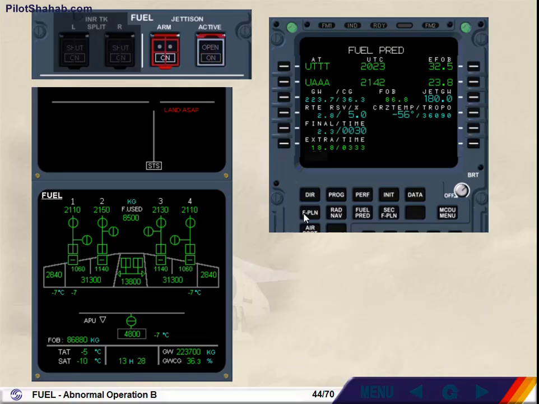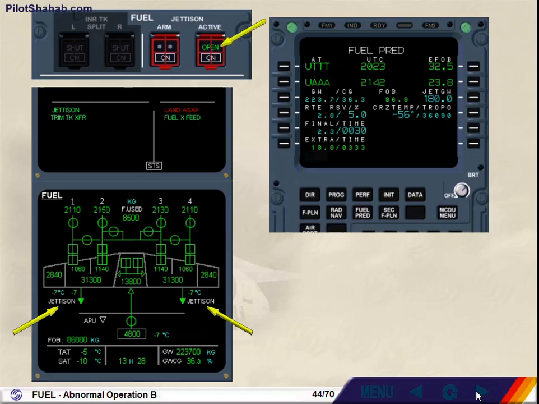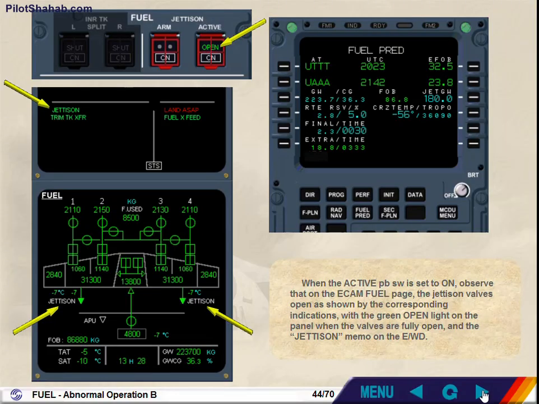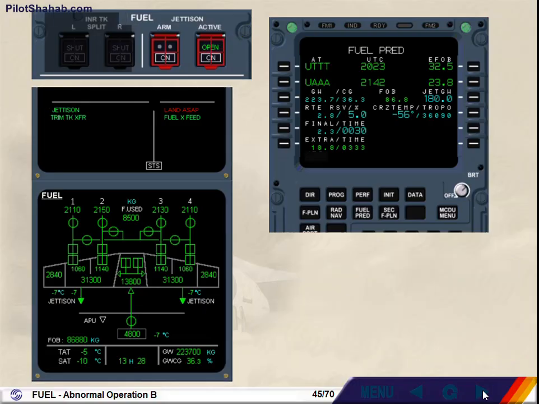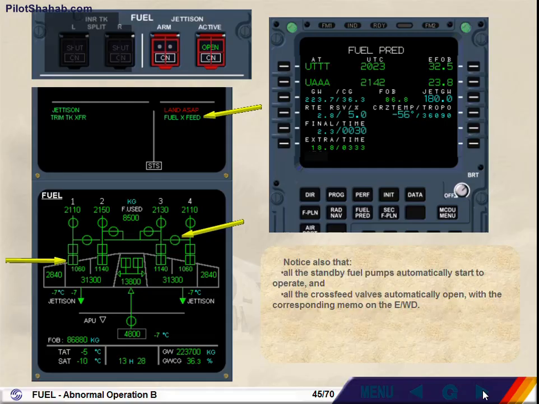When the active push-button switch is set to on, observe that on the ECAM fuel page, the jettison valves open as shown by the corresponding indications, with the green open light on the panel when the valves are fully open, and the jettison memo on the engine warning display. Notice also that all the standby fuel pumps automatically start to operate, and all the crossfeed valves automatically open with the corresponding memo on the engine warning display.